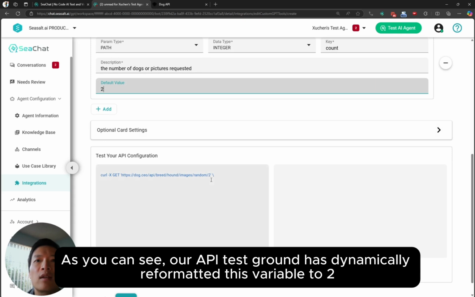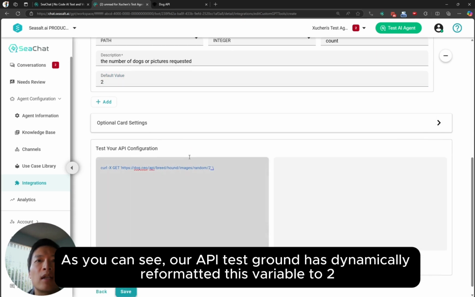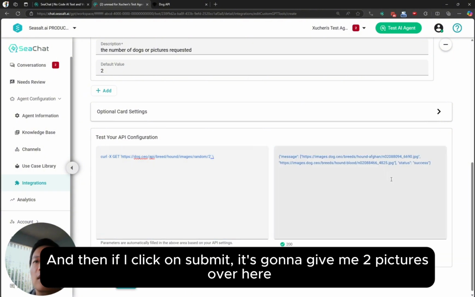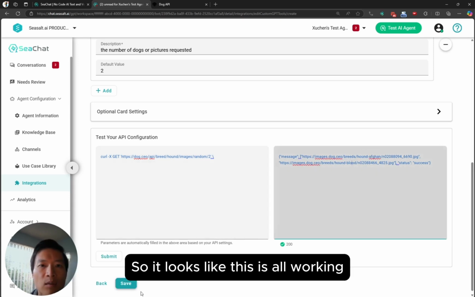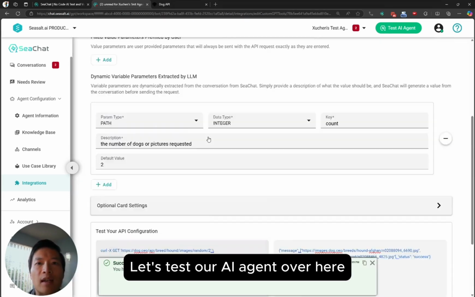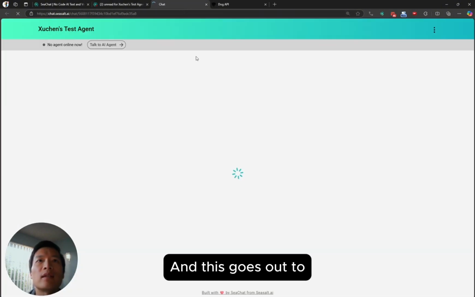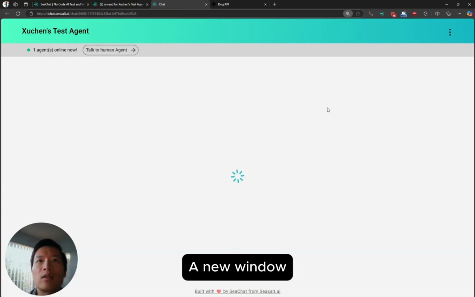As you can see that our API test ground has dynamically reformatted this variable to 2, and then if I click on submit, it's gonna give me 2 pictures over here. So it looks like this is all working, and then let me save this, and then let's test our AI agent over here. Confirm, and this goes out a new window.